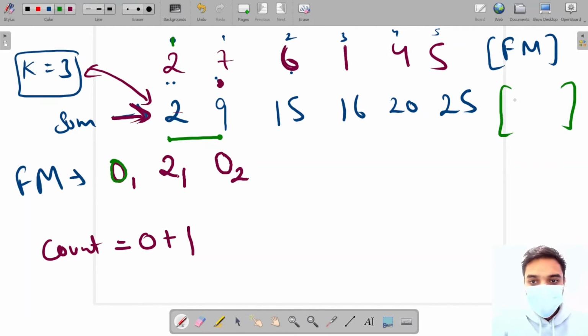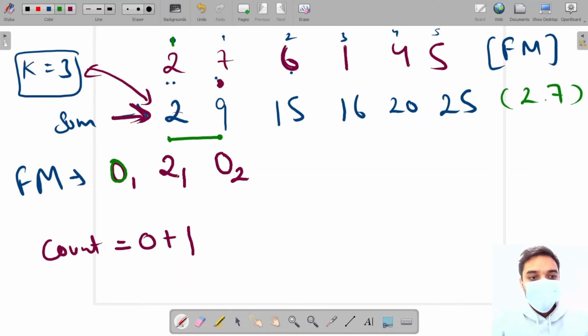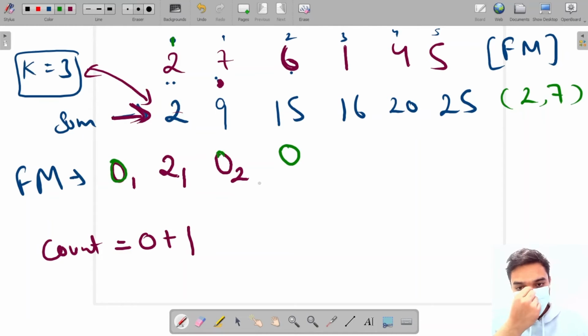One of my subarrays is 2 and 7. Let me write it like this, 2 7. After this, I'm going to check again. Now I'll be checking for 15, and 15 is divisible by 3. Yes, fine, and its remainder is 0. Again you can see 0 has already come, and now 0's frequency is 2. So I just have to increment this 2.